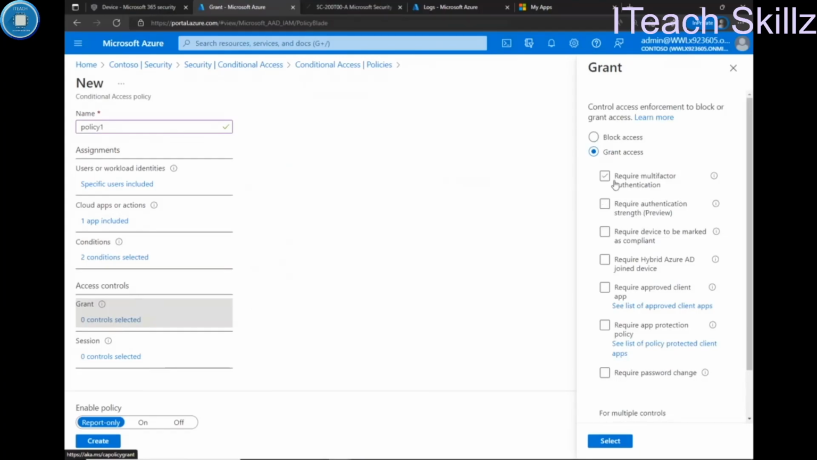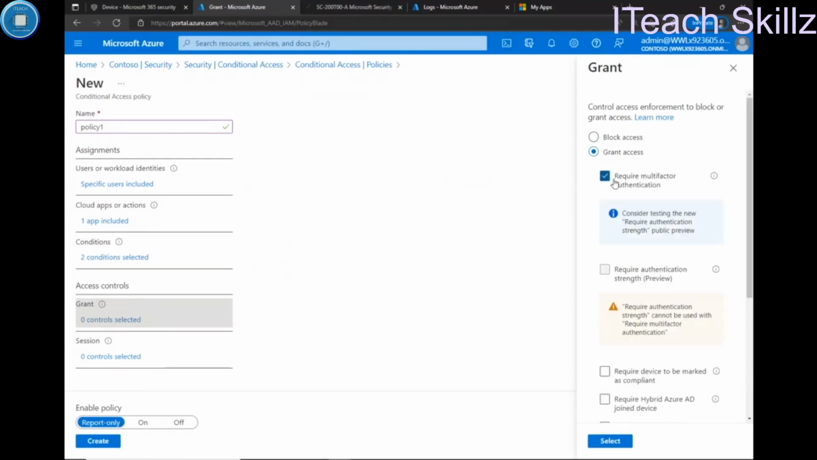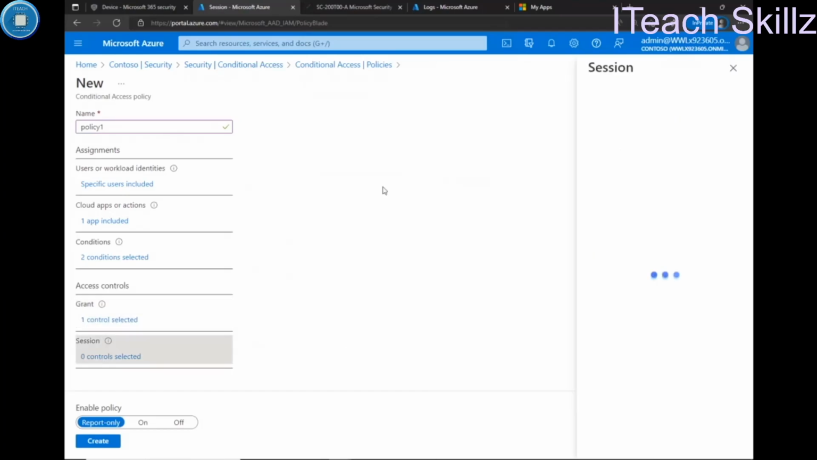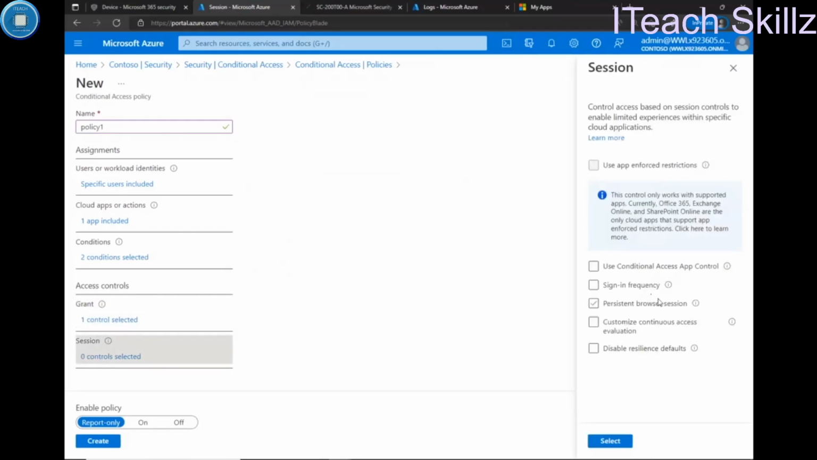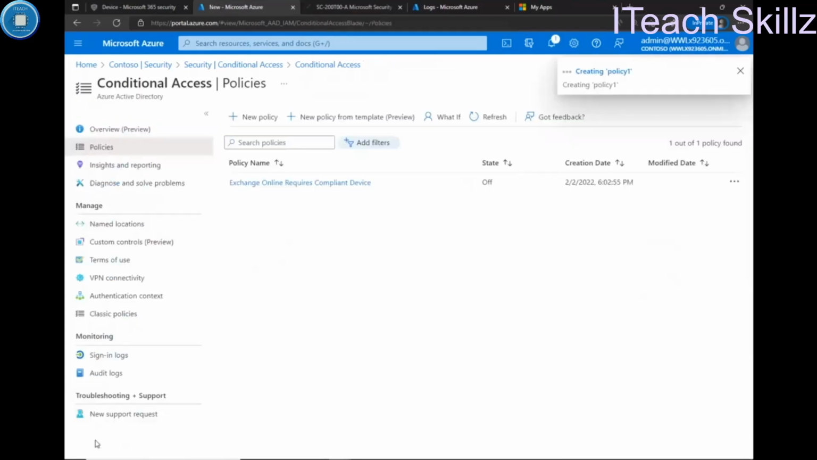Grant access, but with requirements like require MFA and turning it on automatically. And under sessions, establishing terms of use or something like that, we can select it from here. Once we are ready with this policy, we can set this policy to on, basically. So we can just click here to create. And now it says creating the policy.